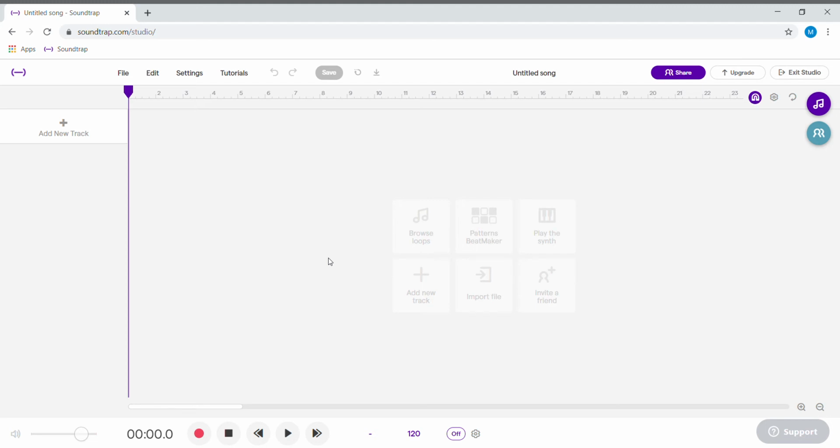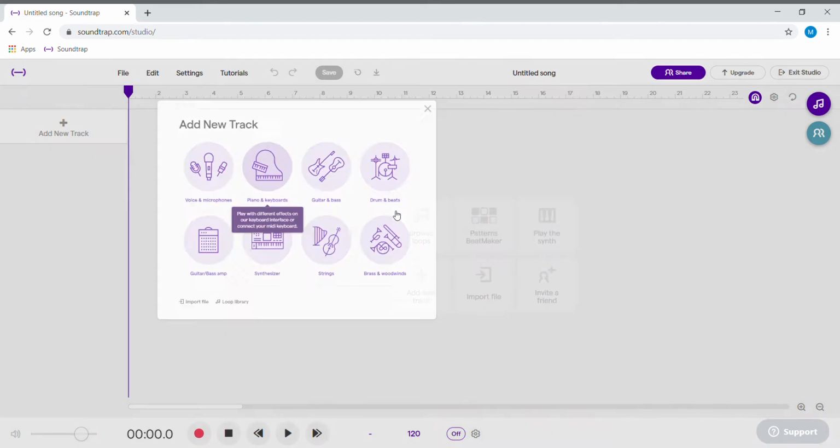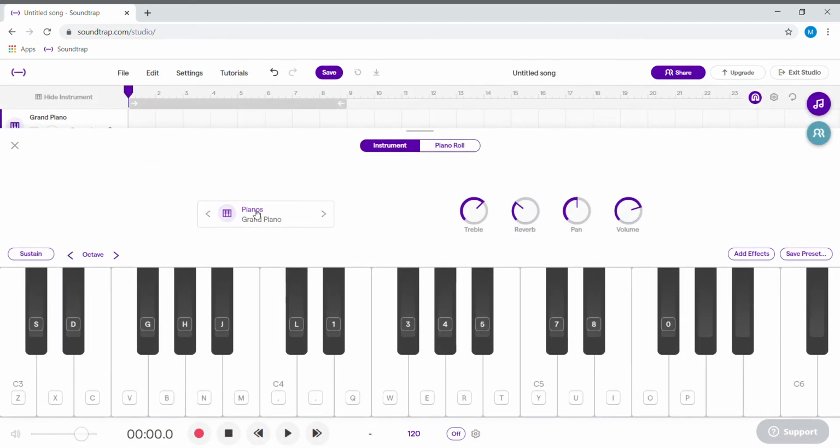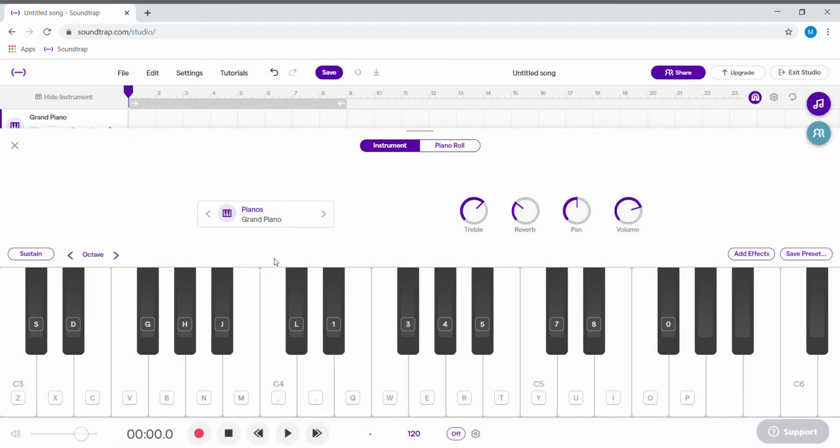In this video, I'm going to show you how to record your chord progression into Soundtrap. So we're going to start off by clicking New Track. We're going to use a keyboard or piano sound for this, so you're going to select piano. You can click this and choose other sounds, but I'm going to stick with the basic piano sound for now.